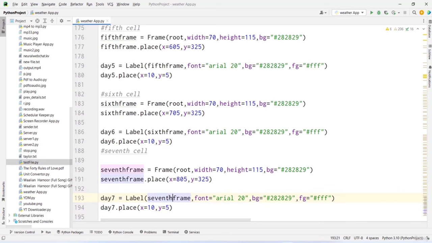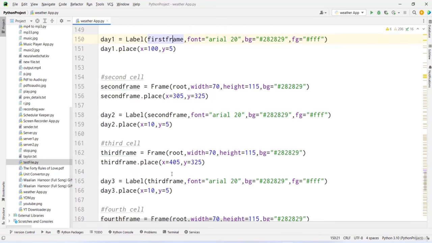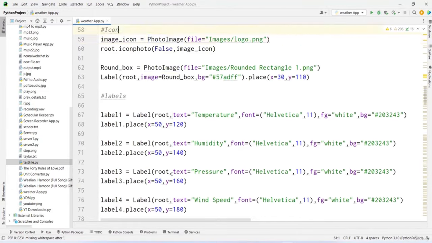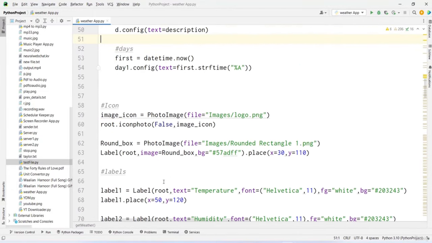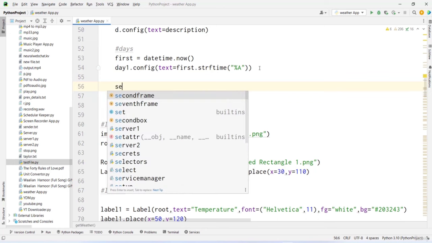Okay, so now finally we're going to move right in here, and then we're going to config all these labels that we have created. So this one is where we have configured the first day1 label, and now first of all we need to get the second day.